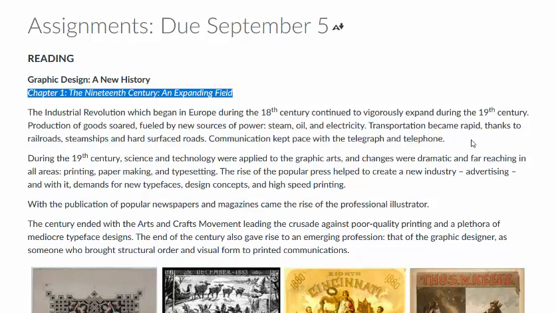And especially during the 19th century, science and technology were applied to the graphic arts. And this affected all areas such as printing, papermaking, and typesetting. And the rise of the popular press helped to create a new industry, advertising, and with it, demands for new typefaces, design concepts, and high-speed printing.